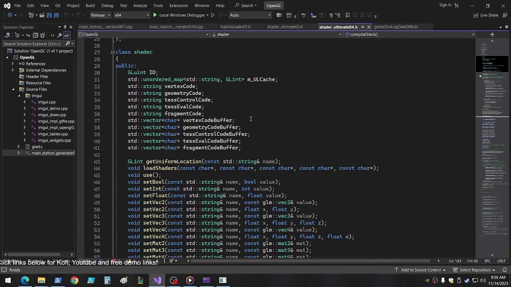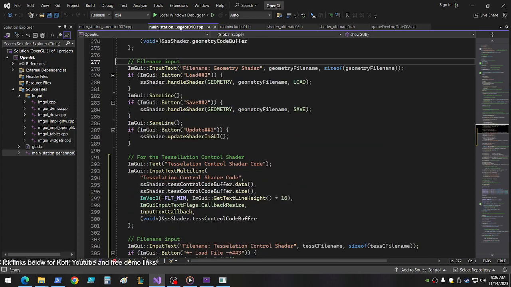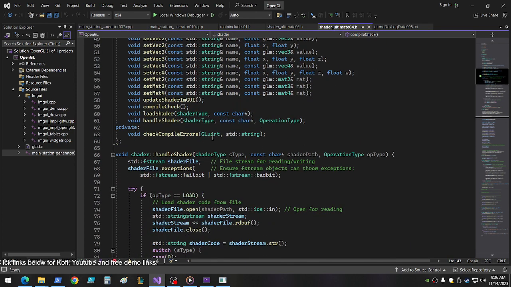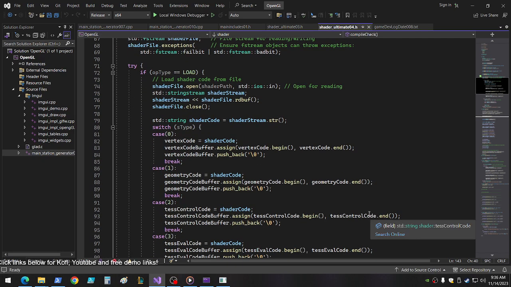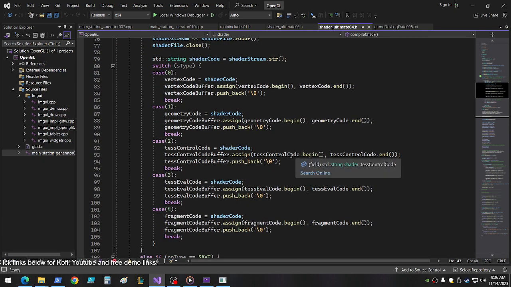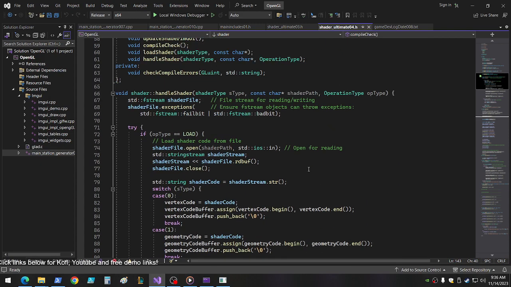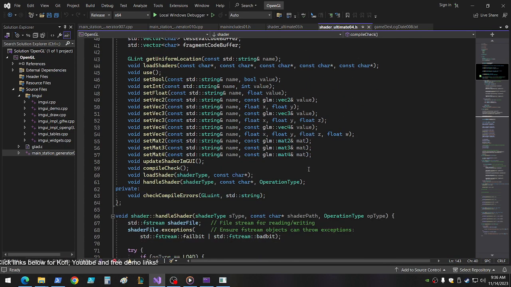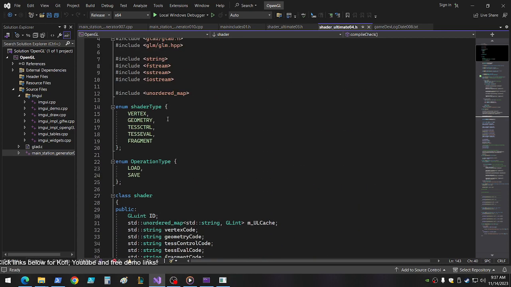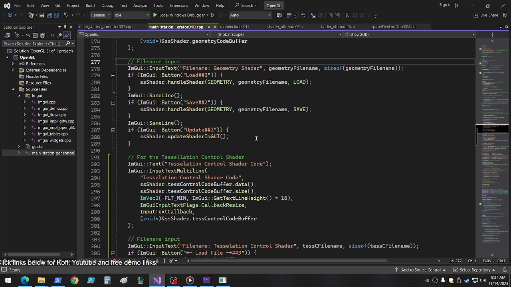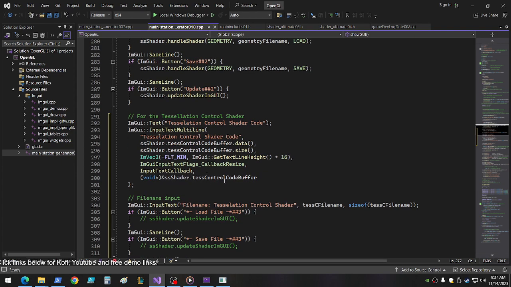So what are we doing with that handle shader function? Okay, right here, shader file 012. Oh, so it does have tessellation control and tessellation evaluation shader types, but it's not defined. Oh, it is defined in here. Test control, test eval. Okay, perfect. So geometry shader, test control shader.